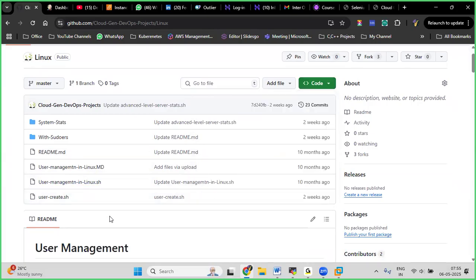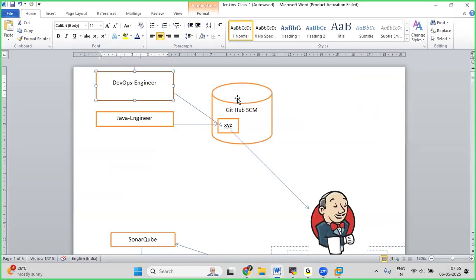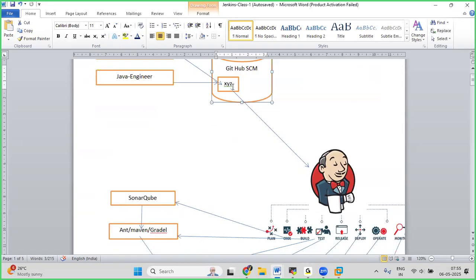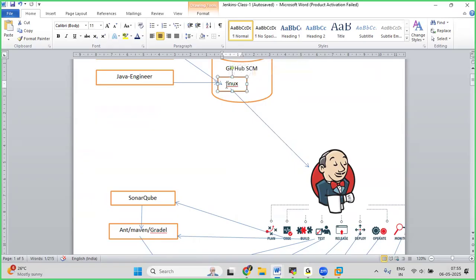So now the first task after configuring Jenkins, when we configured this, almost 10 days are over. Before 10 days, we configured Jenkins. After that, this is the second step in Jenkins, that is integrating the code from GitHub to Jenkins. Now we are taking that repository. The repository name is maybe Linux. We are taking that from GitHub to Jenkins.